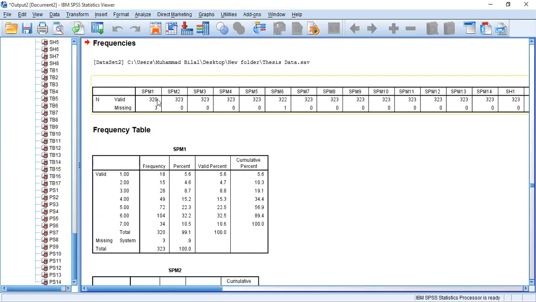So have a look. This sustainable project management item shows that we have a missing value, 3 missing values. So the sample size will be 320, which is not correct because the sample size is 323. We need to add these missing values. Moreover, SPSS also has one of the missing values, so it shows 322, which is basically a wrong sample size. So we need to add these missing values. This is how a frequency table shows whether our data have missing values or not.